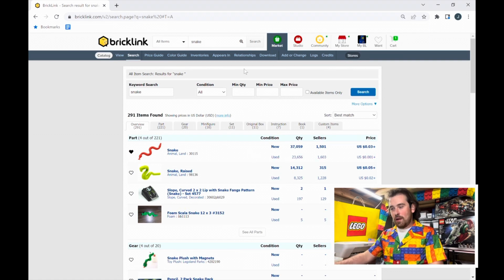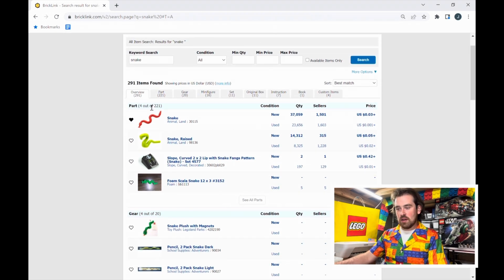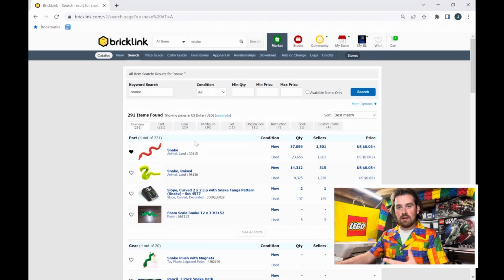But all right, so I typed in snake. When you type in an item on Bricklink, these features will come up. I typed in snake. I can see, okay, I'm on the overview section right here. It will show me then parts, gear, minifigures, and so on of things with that name or whatever you typed in. So I typed in snake.